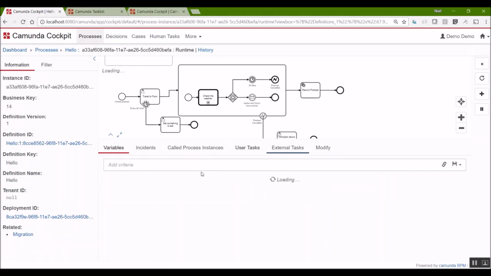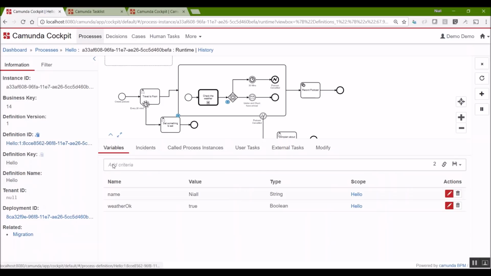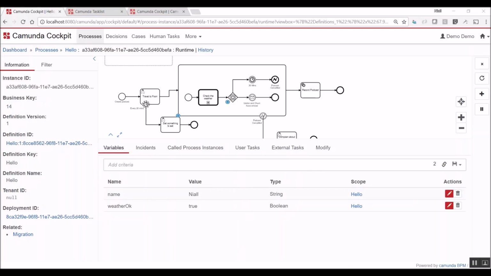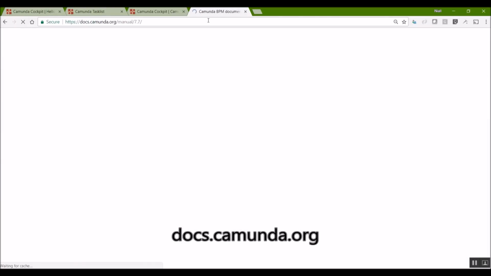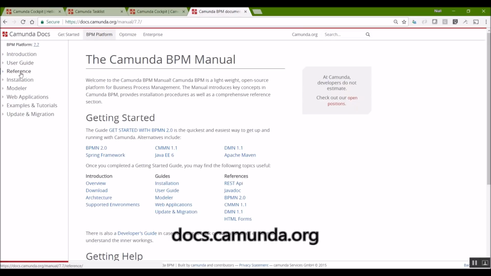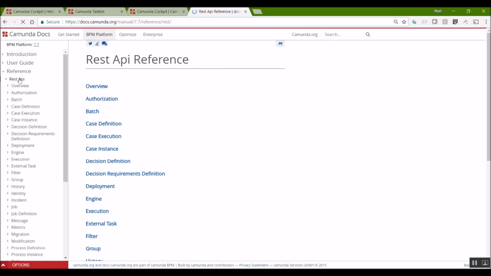I'm going to send a message to the engine using REST API, and I'm going to use the business key 14 here as a correlation key. Okay, so let's go do that. So there is another video that talks more about the REST API in a lot more detail, but for this I'll go through just the scenario in which we want to send a message here. I'm going to go to the docs at docs.camunda.org, and then I'm going to click on Reference, REST API, and then I'm going to go to Message.